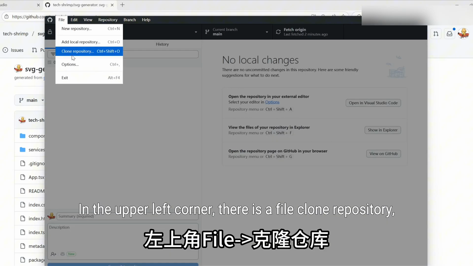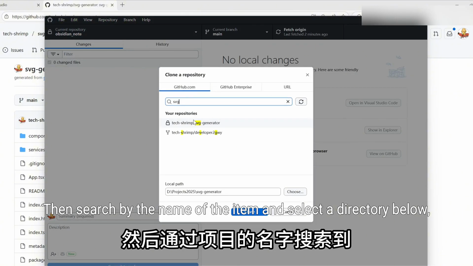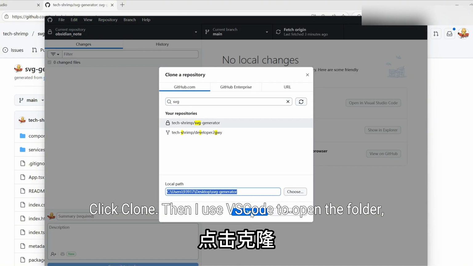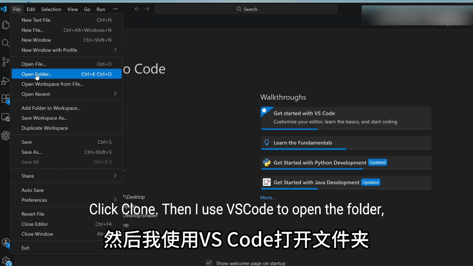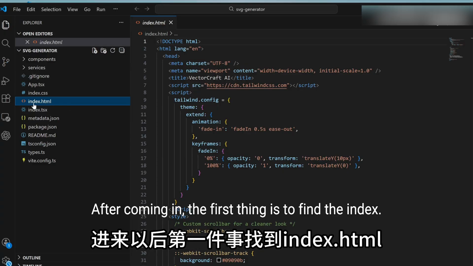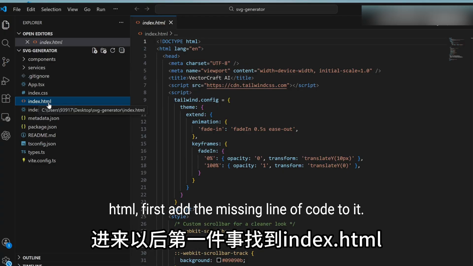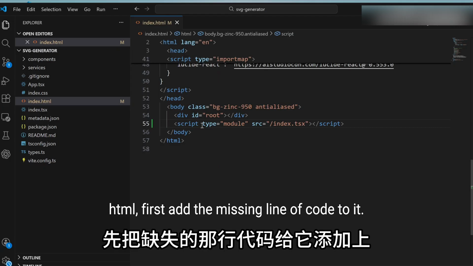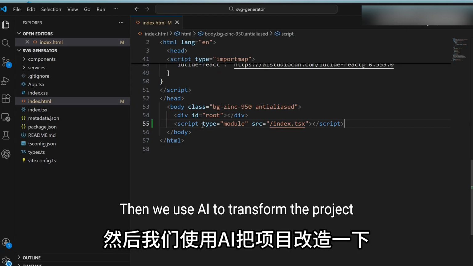In the upper left corner, there is File, Clone Repository. Then search by the name of the project and select the directory below. Click Clone. Then I use VS Code to open the folder. Select the folder we cloned earlier. After coming in, the first thing is to find the index.html. First, add the missing line of code to it. Then we use AI to transform the project.